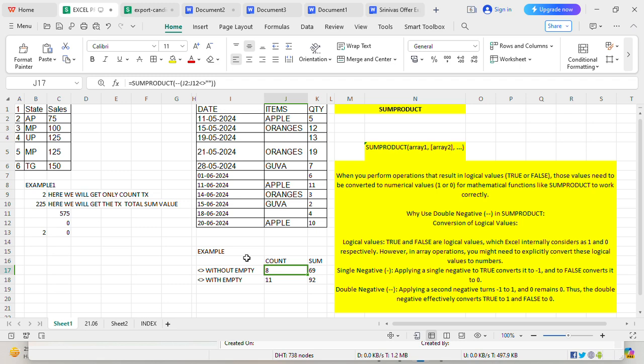So we will find the differences between the without space and with space. So here we have the data of date, item and quantity. By using this only, we will use the formulas. So we have the data from J2 to J12. You can observe it, J2 to J12.